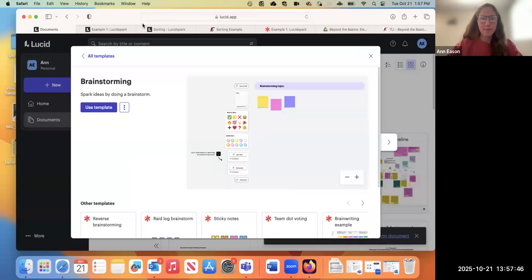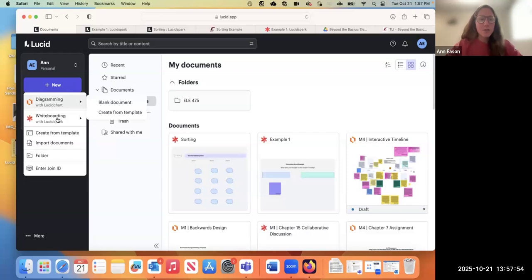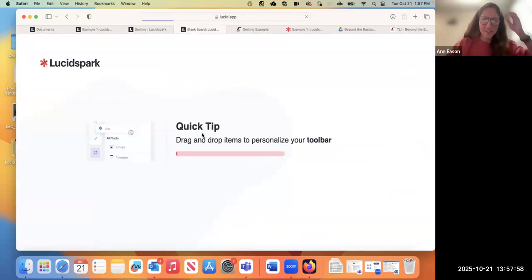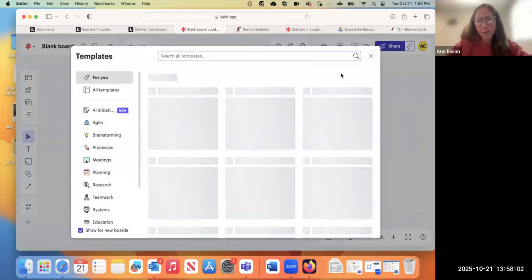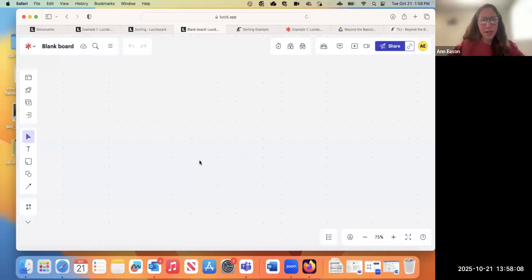So I'm going back in. Okay. So let's take a look at some of the extra features, advanced features that could be helpful in also a synchronous environment. So I'm going to start again from my blank board.